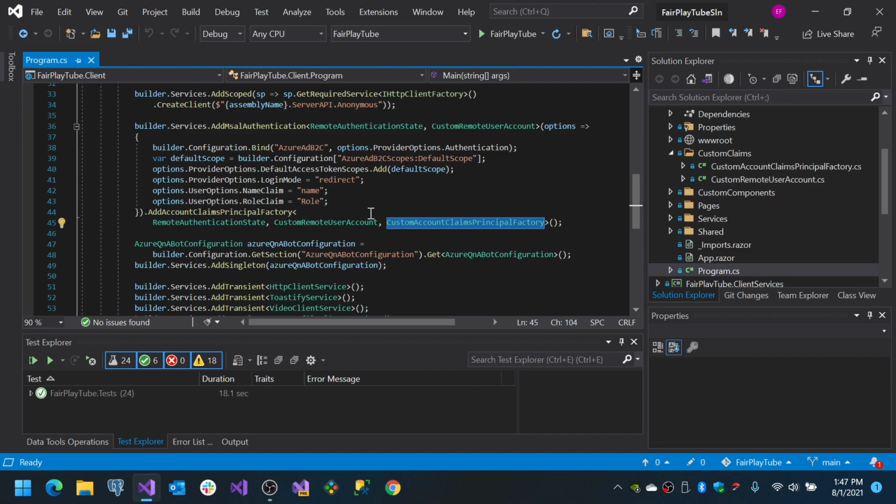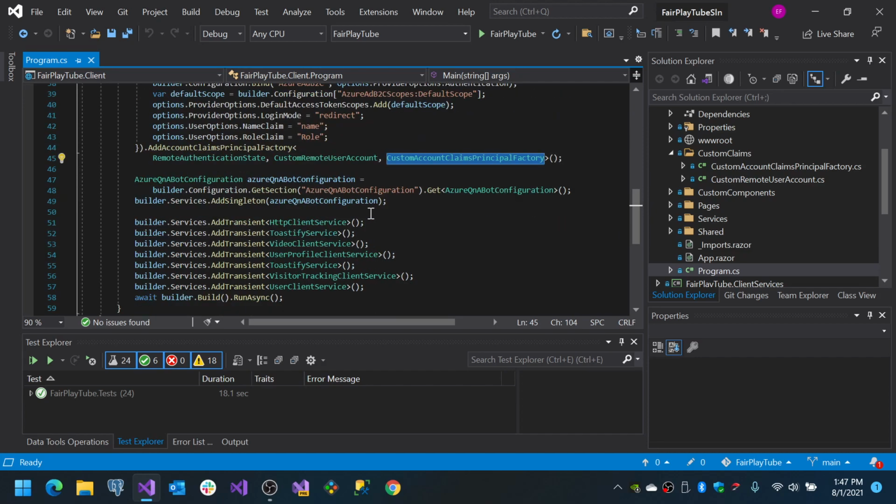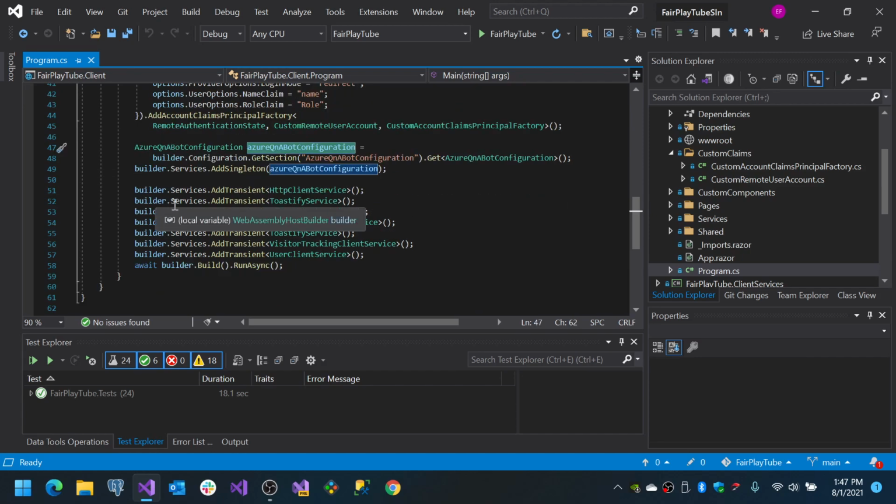Okay. The other thing is we are using Azure Q&A bot, so we add the configuration in there. Now you will see that we have all of these services, right? This could actually be scoped, and as far as I remember, scope and transient are pretty much the same on Blazor applications, on Blazor WebAssembly at least.